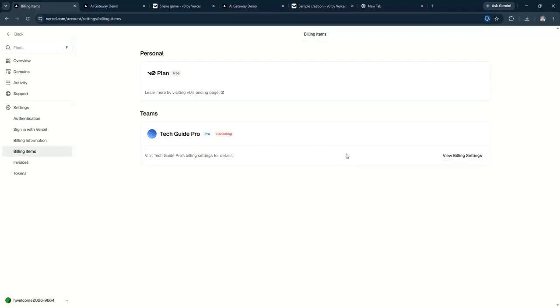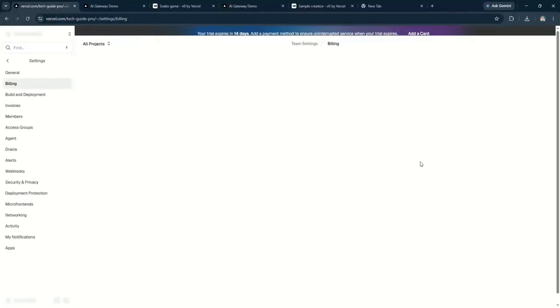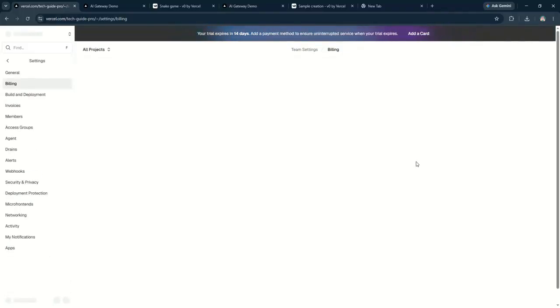Your account will be updated to the Pro Plan immediately, and you'll gain access to all the additional features such as increased team collaboration, enhanced performance analytics, and priority support.